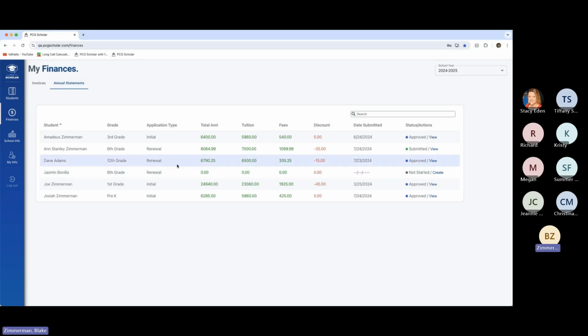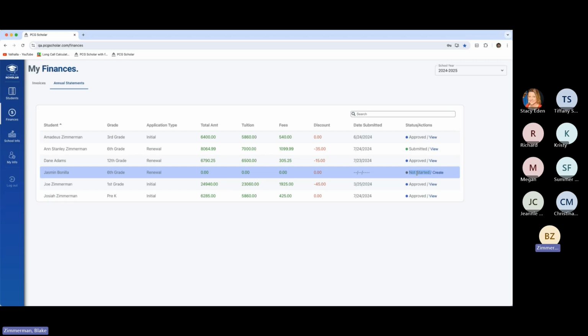Okay, so I'll show you this process of annual statements. We'll look at Jasmine Bonilla, who's in 6th grade. It's a renewal application. You'll see there's no numbers here because I haven't done anything with it. The status for her annual statement is not started. Submitted means that I have submitted the annual statement. Approved means Stacy's looked at it and has approved it.